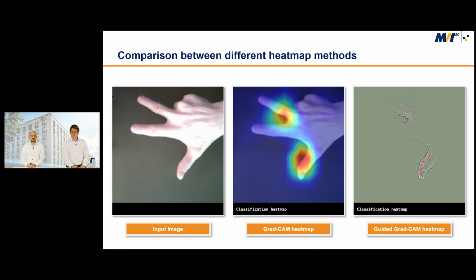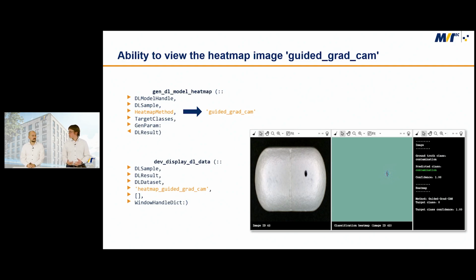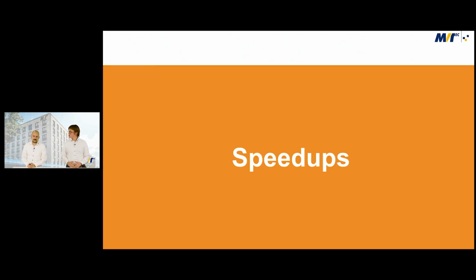If you want to try it out and use it for your classifications as a visualization, you can generate the heat map with GenDL model heat map. You just simply set the heat map method to guided Grad-CAM. For visualization, you can also set the parameter def guided Grad-CAM. Right. We have also adapted our standard examples, our pill classification, which you see on the bottom right corner of the slide. And I give back to Mario with an introduction to speedups.